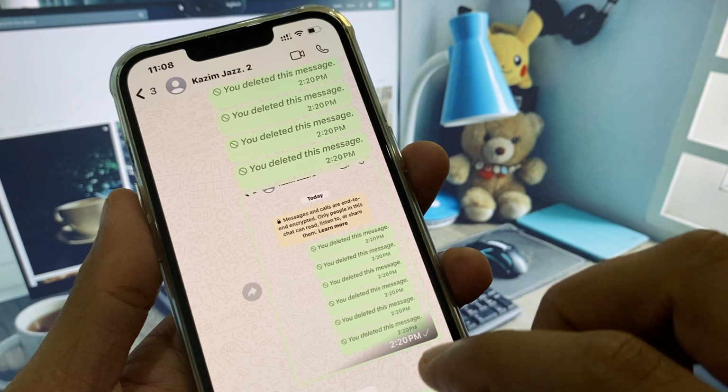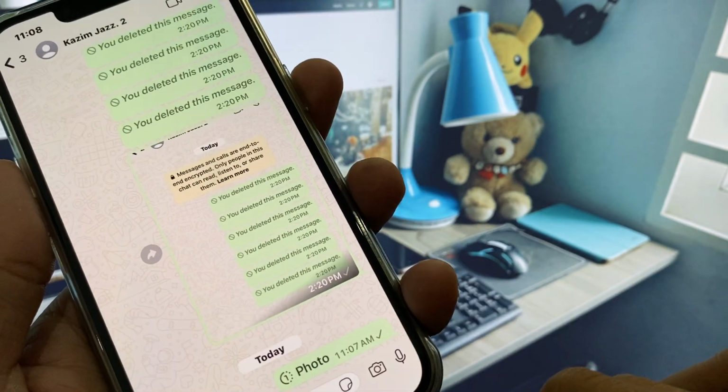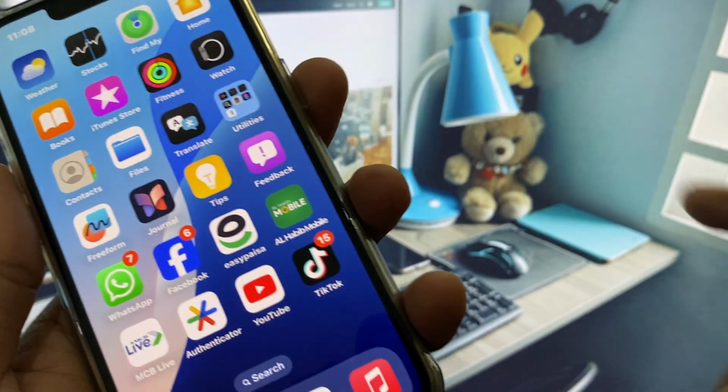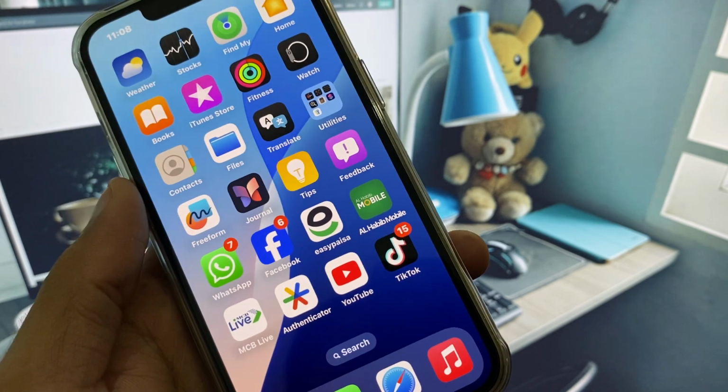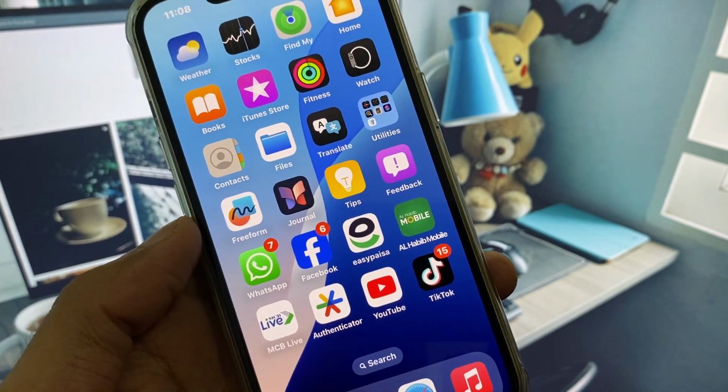So guys, now you need to open your WhatsApp here, and guys you need to open that one-time photo. And guys, after opening it, simply you need to take screenshot on your iPhone or on your Android phone, and your one-time photo will be saved.